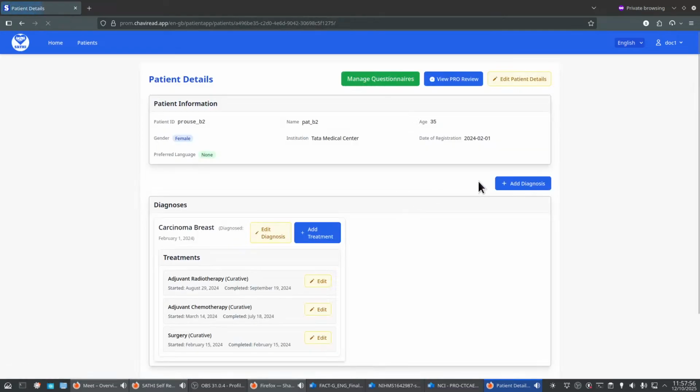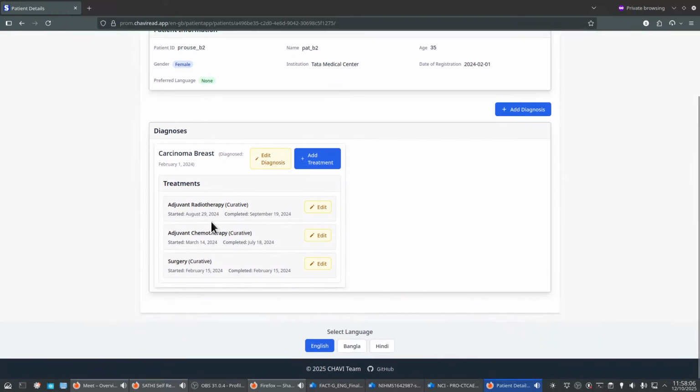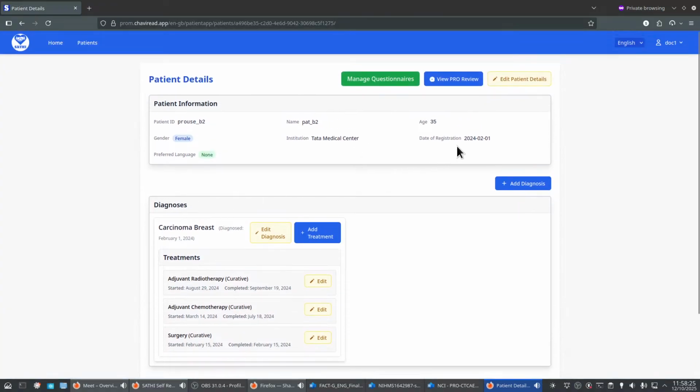Now if you view patients, you can actually see what this patient has. So this patient, for example, is a 35-year-old female. Of course it is a simulated patient, so there is no problem me showing all of these things, and has completed adjuvant radiotherapy, adjuvant chemotherapy and surgery. Surgery was delivered on 15th of February, adjuvant chemo between March 14th to July 18th, adjuvant radiotherapy from August 29 to September 19th, and the patient was registered somewhere in February with a diagnosis also done in February. I am showing these dates for a very specific reason, which I will show you now.